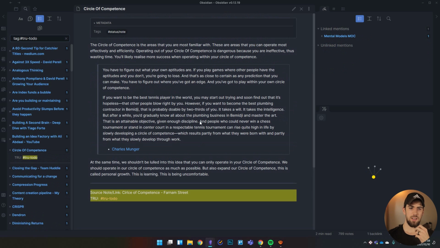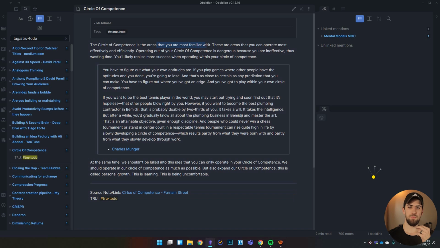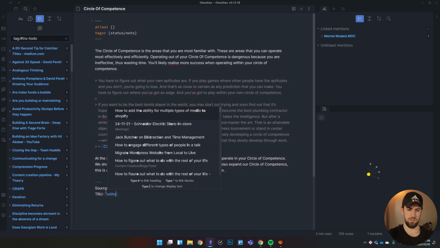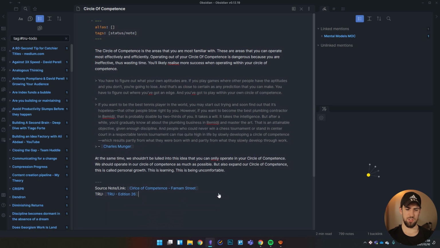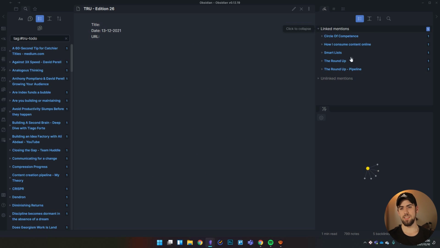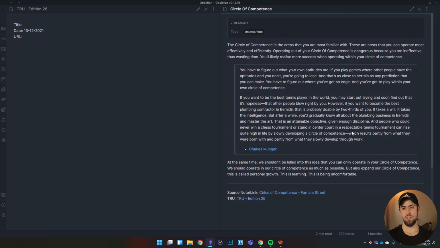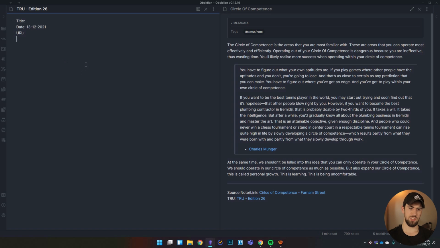What is this? The circle of competence is the areas that you're most familiar with. And I can see that this is a mental model. So perhaps I want to write about this in my newsletter. What I would do is I'd edit it and I'll just change this tag to edition 26, like so. And then when it comes to writing the actual newsletter, I can start pulling in this content. For example, circle of competence, like so. I can look at what the general gist of this text is, and then I'll just start writing about it here, and I'll just go for it.